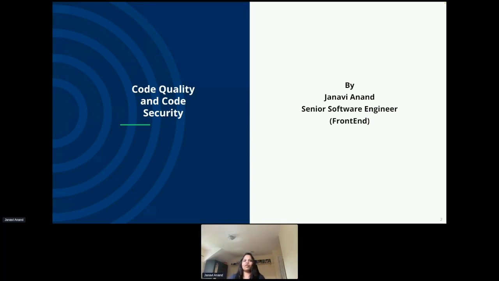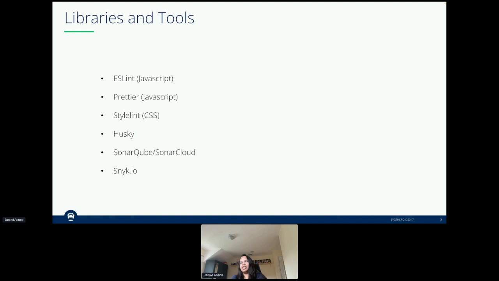So, as software engineers, we collaborate and contribute to a common code base. In such scenarios, it is important to maintain coding guidelines, code health, and security. Without much delay, let's jump on to the libraries and tools that are used in achieving the same. So I have listed some. ESLint and Prettier support JavaScript. Stylelint is for CSS. Husky, SonarQube or SonarCloud, and snyk.io are some tools that support multiple coding technologies.